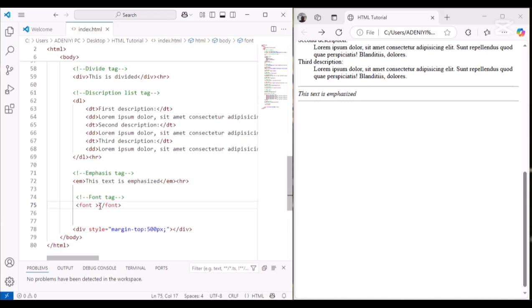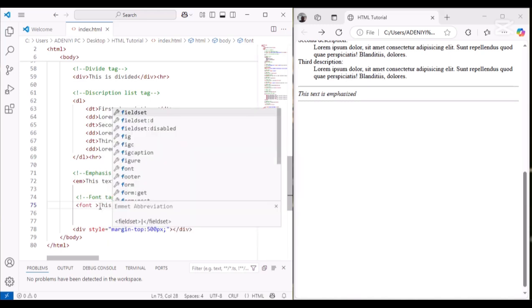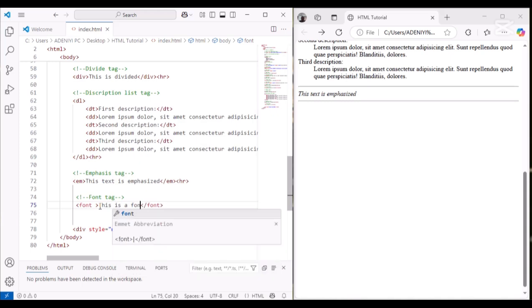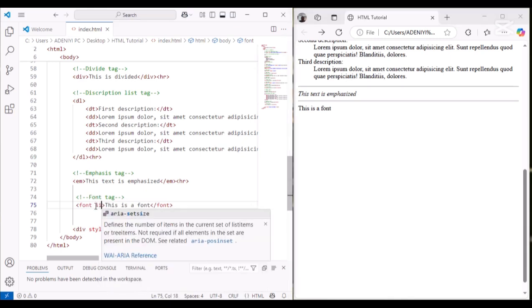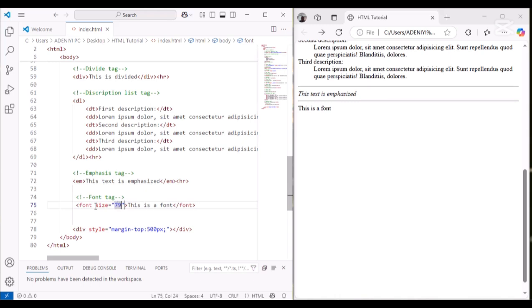So I'll just say this is a font. There's a font, yeah. So when we do that, it just looks normal. So we can change the size. When we say font size equals, we can put any random number we want, and that's pretty much how it grows. But this is getting too much, so we'll just say 79.